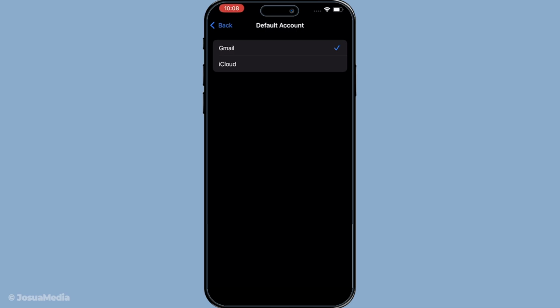Now I'm inside the default account section, and this is where the available account options will appear. From here, I'm choosing my default contacts account from the options shown on the screen. So at this point, I'm simply looking through the list of available accounts and tapping the one I want to use as my default account for contacts.